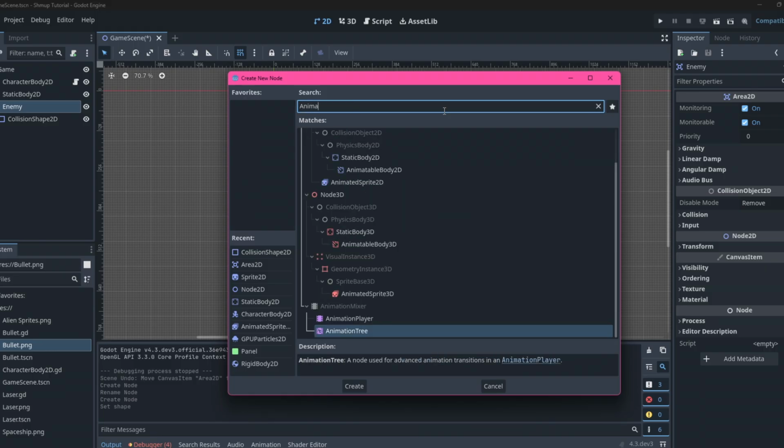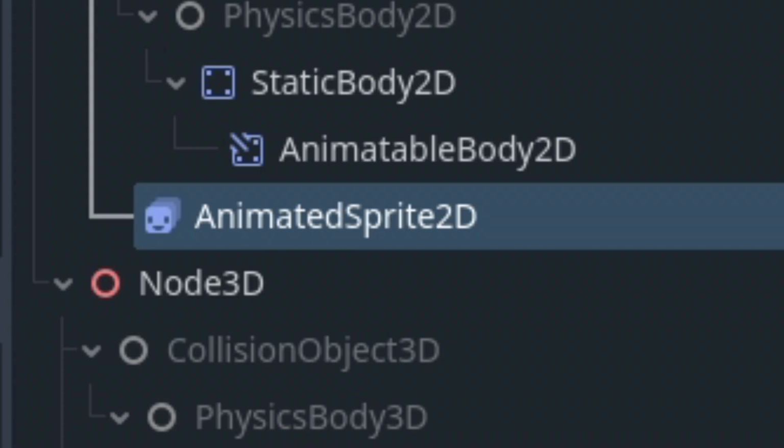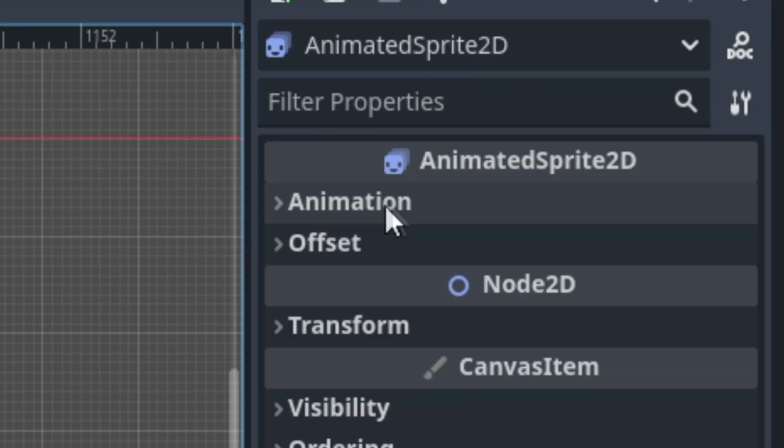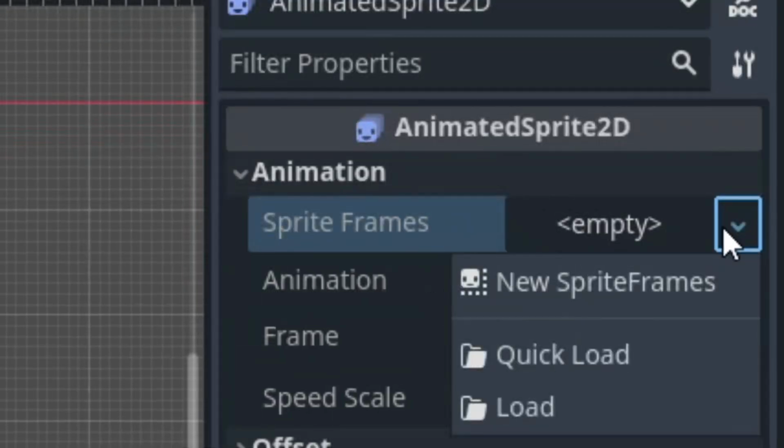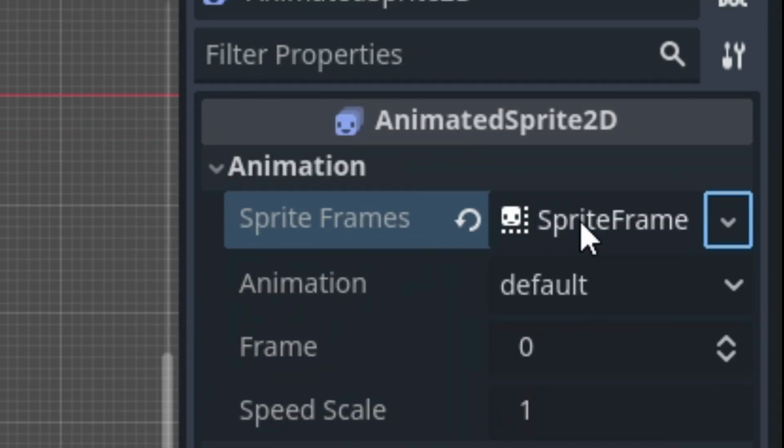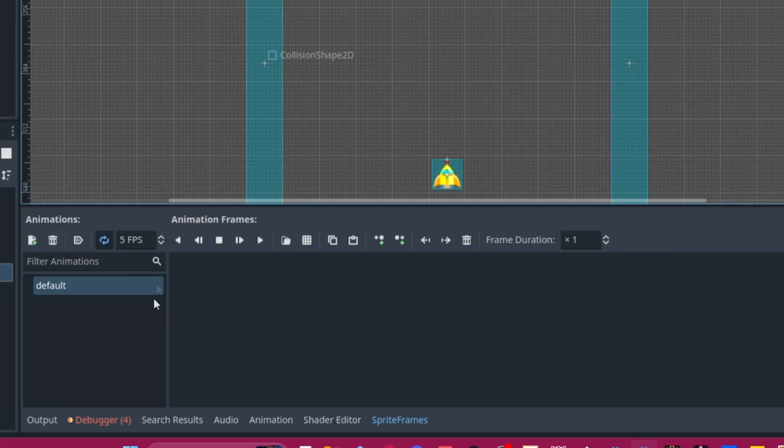And this time we're going to be adding an animated sprite 2D node. With that node selected, locate the animation tab on the right side and you'll find a box labeled sprite frames. Click that, then click new sprite frames. Click that box again, and this right here is where the magic happens.